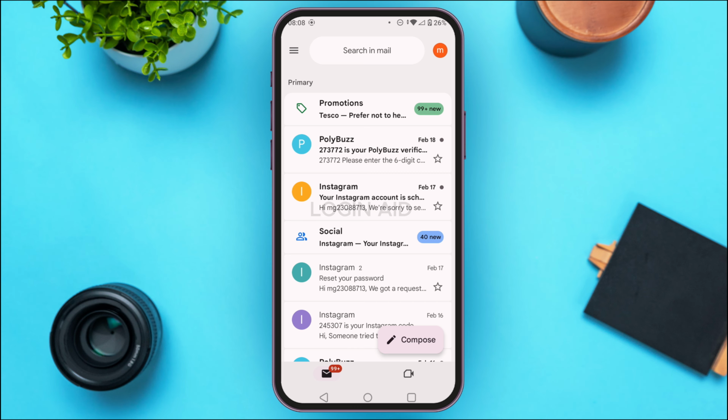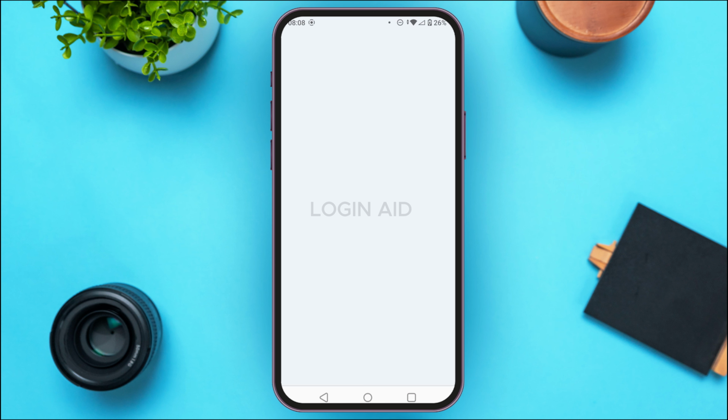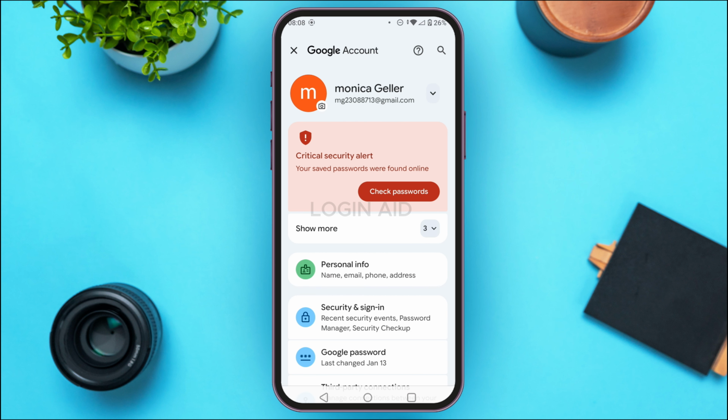So what you have to do is tap on the profile icon that you can see at the top right corner of your screen. Now once you do that, you'll be led to the profile interface. In order to change your Gmail password, what you have to do is simply change your Google account password. So tap on this option, manage your Google account, that you can see on the screen. Now you'll be able to manage your Google account in your mobile.